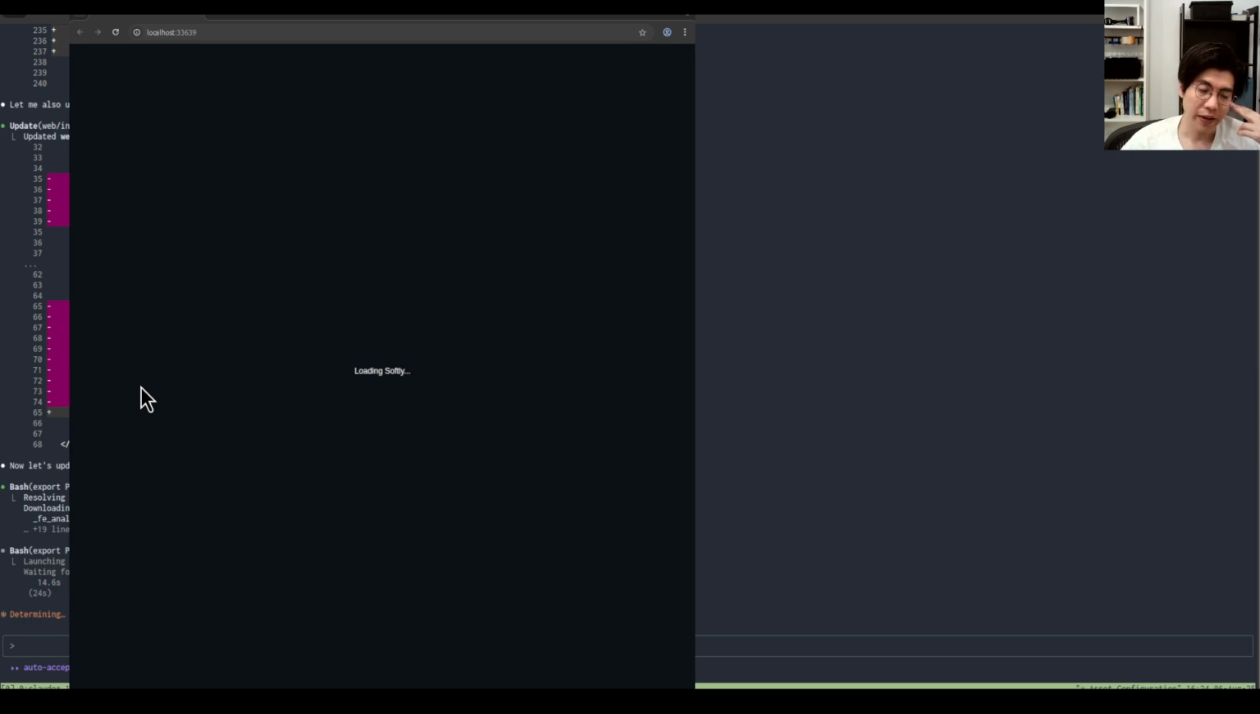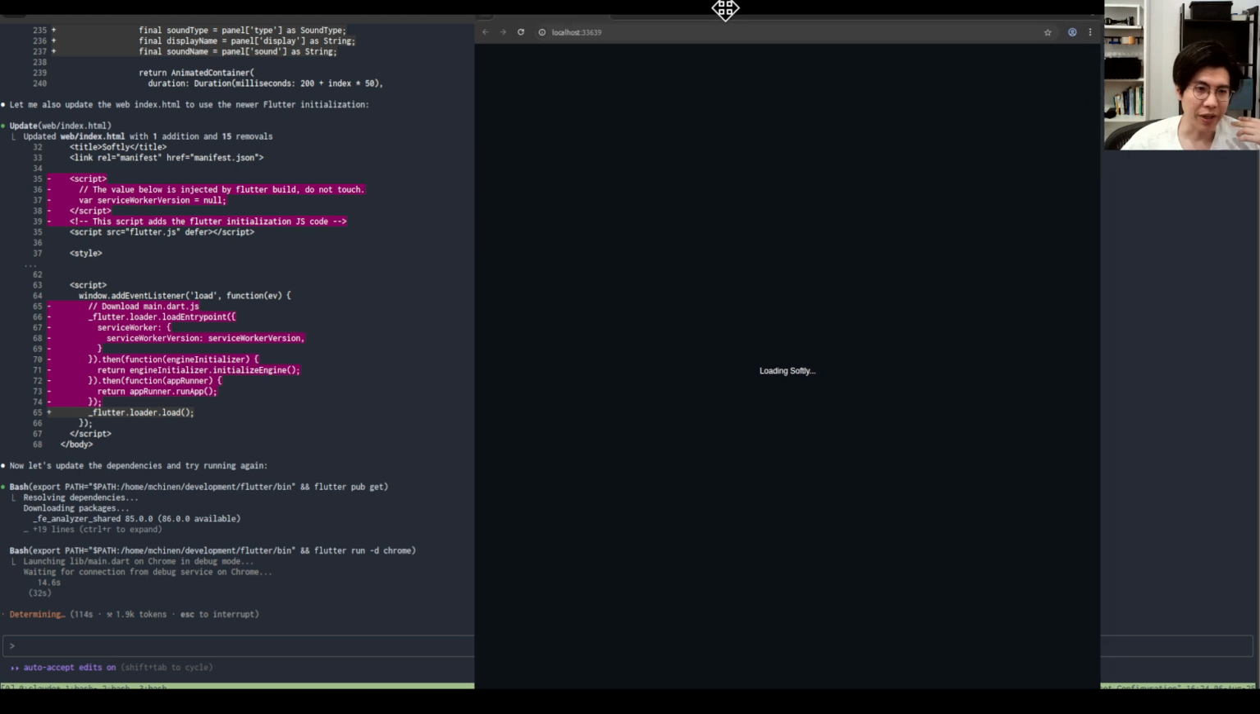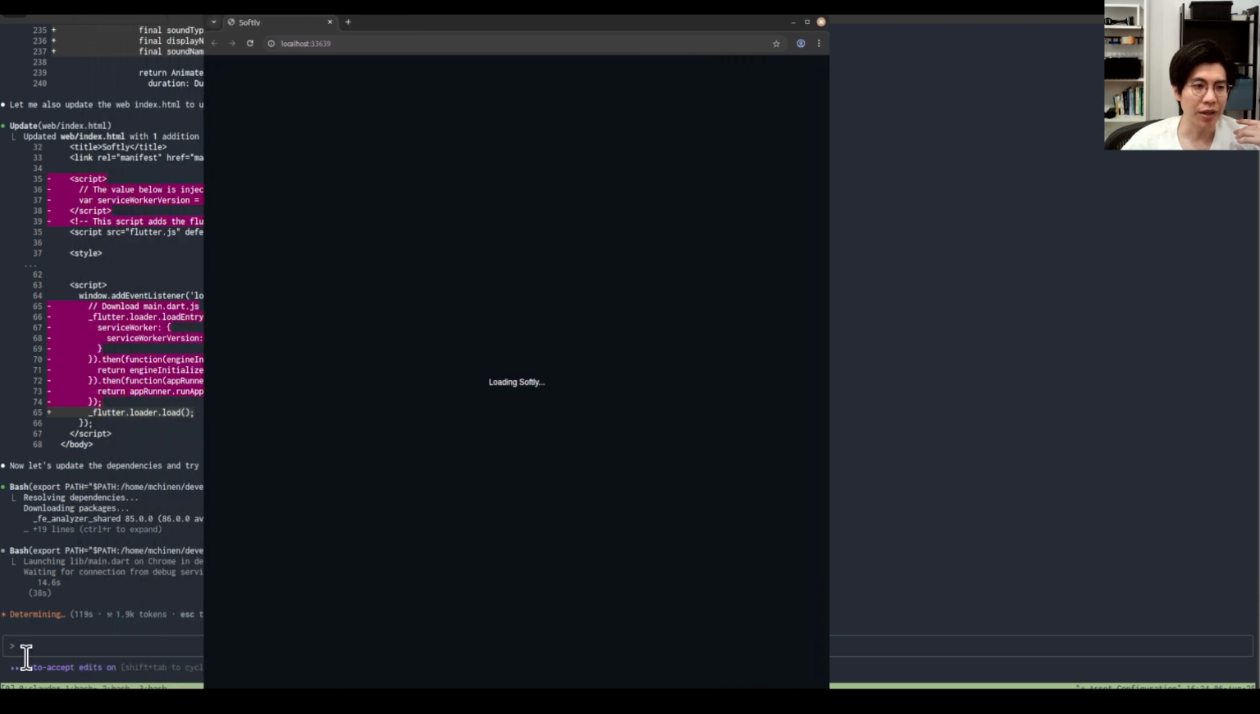Alright, loading softly. So it's just going to kill it after a little while, I think, because it's waiting. It's going to time out. Claude is going to kill it. But this is not a large app to load. The audio files are tens of megabytes at most. And I think I loaded them in a multi-threaded context.